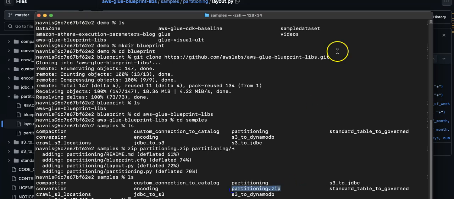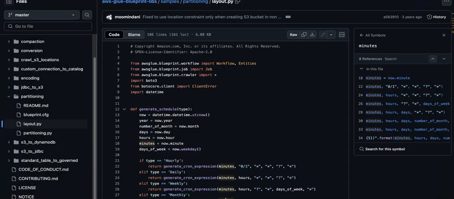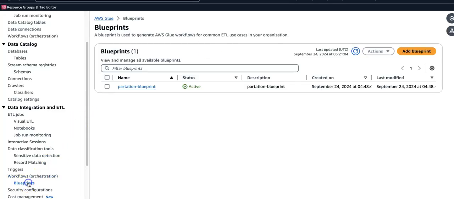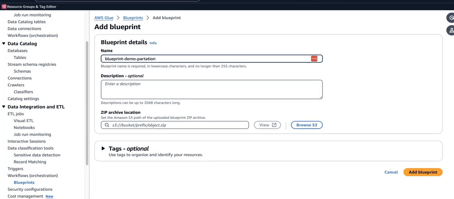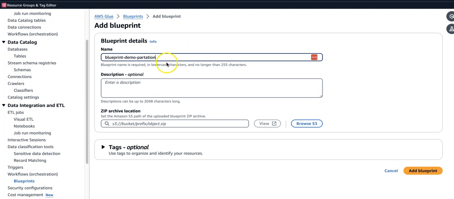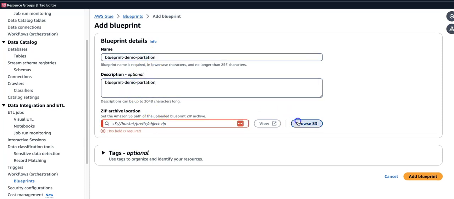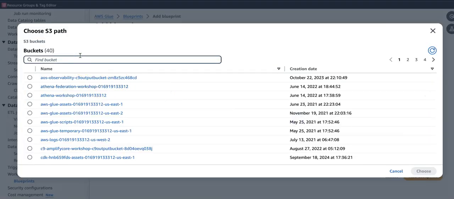The first task will be to go into our console. Let me go to the Glue console, and we will be going into the blueprints. I will be adding the blueprints. I will be calling it blueprint demo, and we call it partition, right? We have this partition here, and I will be calling the same as an optional here. We will be looking to go and look for a blueprint.